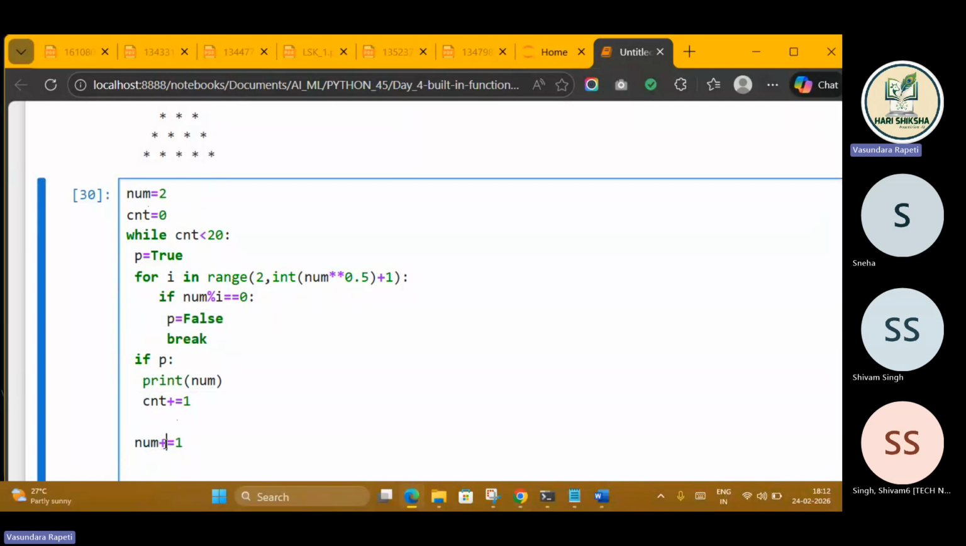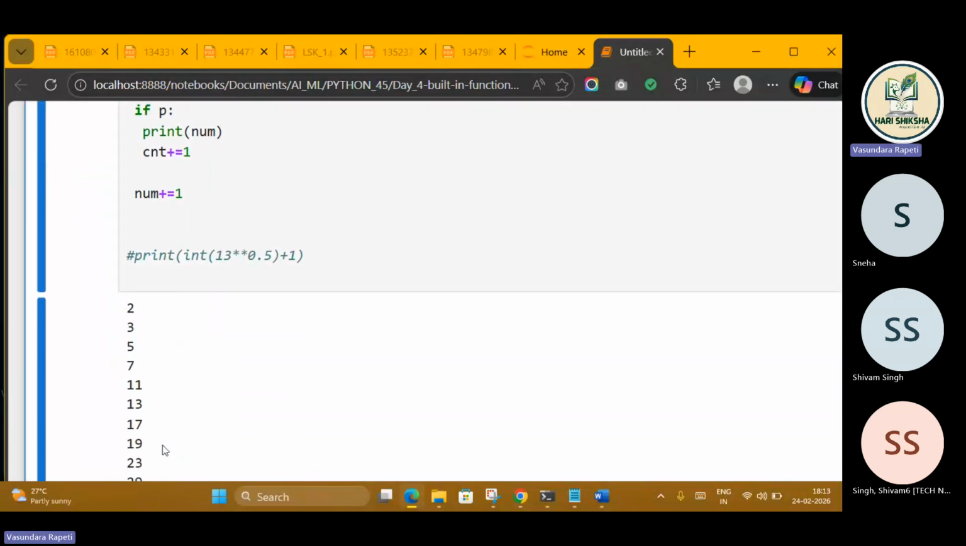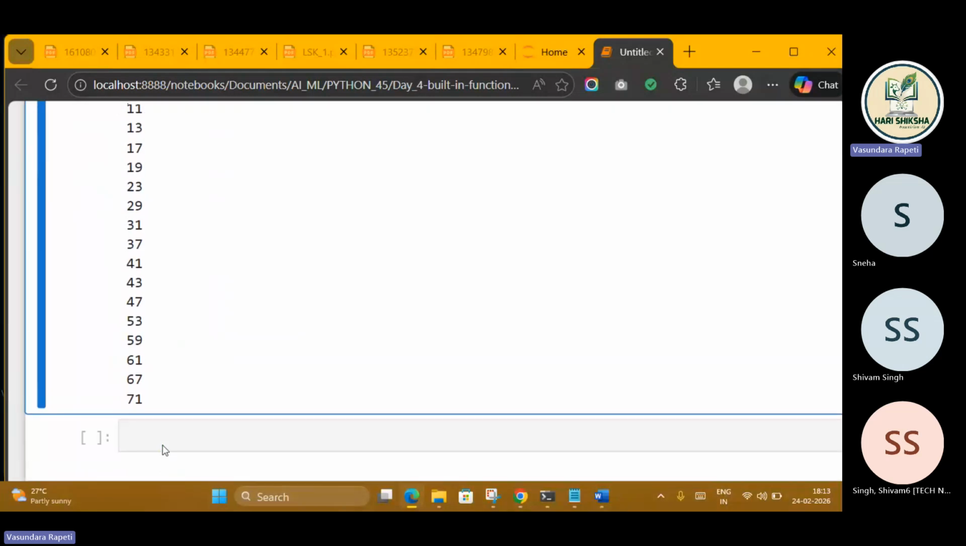Num will increment now. Right, so in the starting, for 2 and 3 both were incremented. For 4 only num incremented to 5, count didn't increment. Then for 5 both will increment. For 6 only num will increment to 7, count will not increment because it's not prime. That's why I have given a counter here, because I want 20 prime numbers. So yeah, 2, 3, 5, 7, 11, 13, 17. These all are prime only.